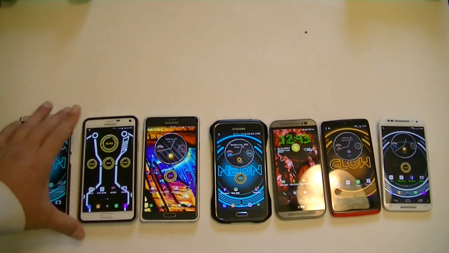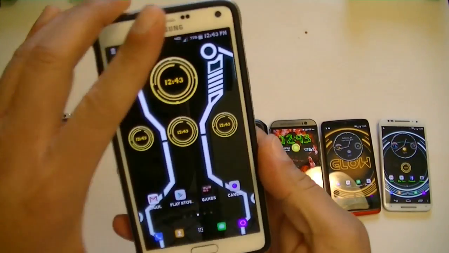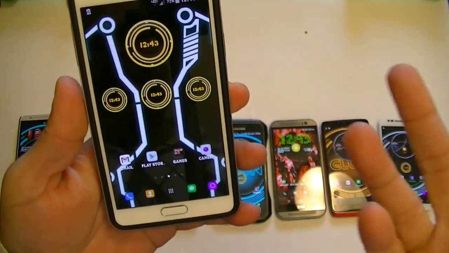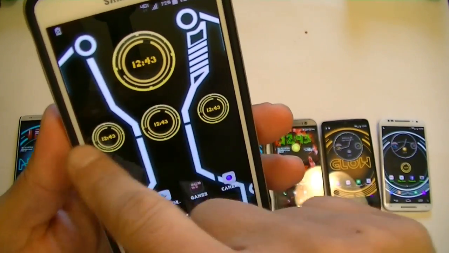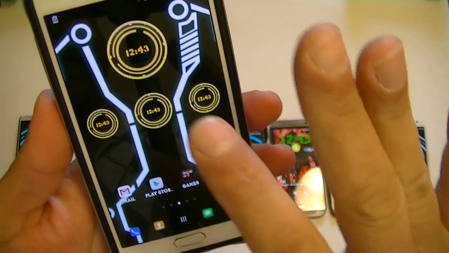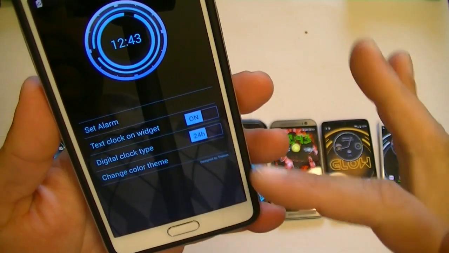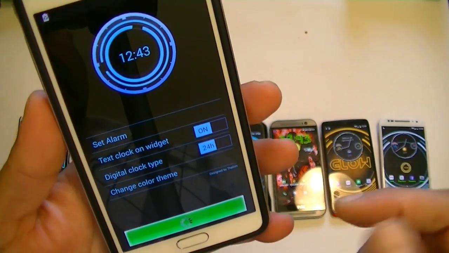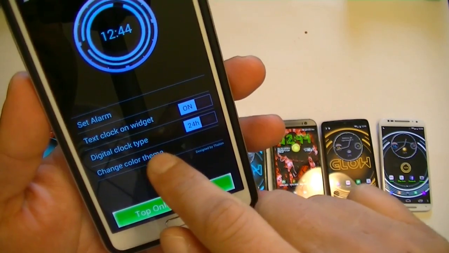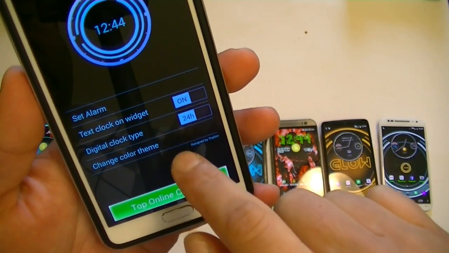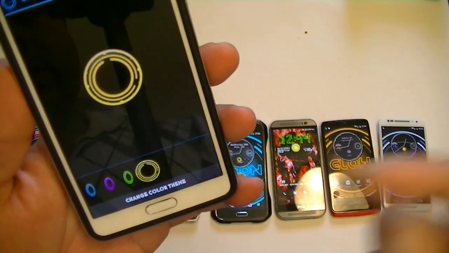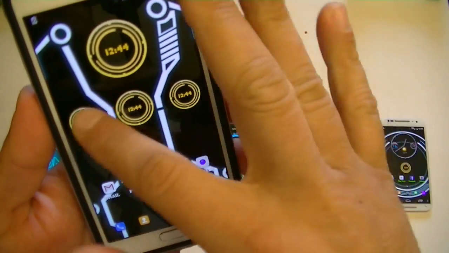This Samsung Galaxy Note 4. On this phone, same situation, we have different widgets, different themes. As you guys can see, we have this really cool clock here that provides the time. If you tap on the clock, it's going to give you access to set up the alarm, text clock on widget. You can do on and off. A digital clock type, you can do 24 hours or 12 hours. And I can also change the color if I want to. You can also resize the clock.